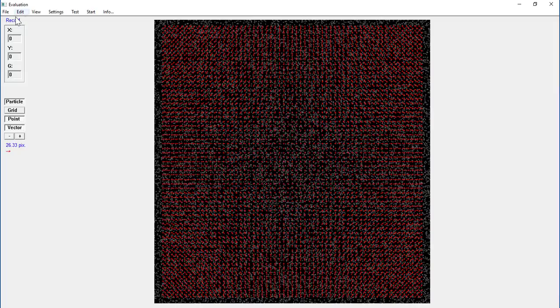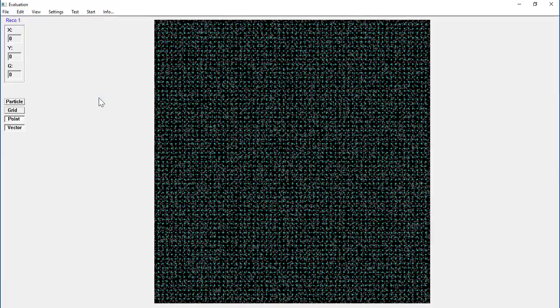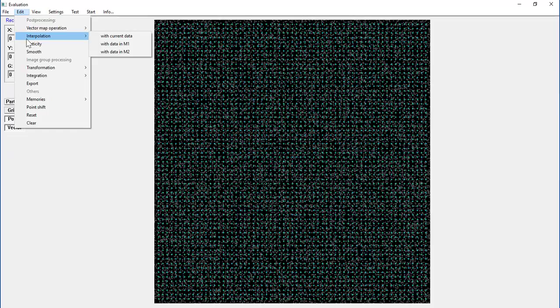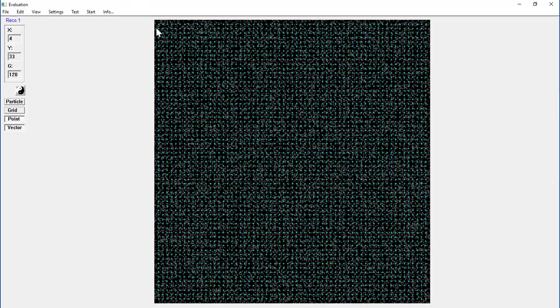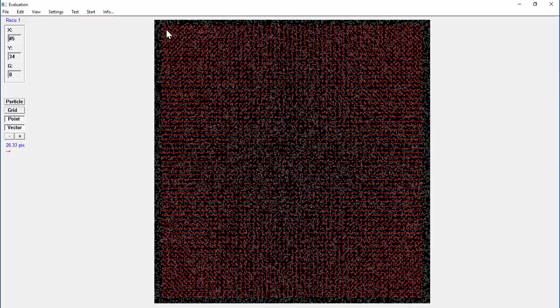So I need to reshape them, and the way I do that is by taking the current displacement field, which is in M0, and saving it into M1. I could also choose M2 if I wanted to. Then I'm going to choose interpolation with the data in M1. Before I do that, notice that this final column of points has appeared. Now I'll interpolate with the data in M1, and the displacement field we had a second ago has reappeared.